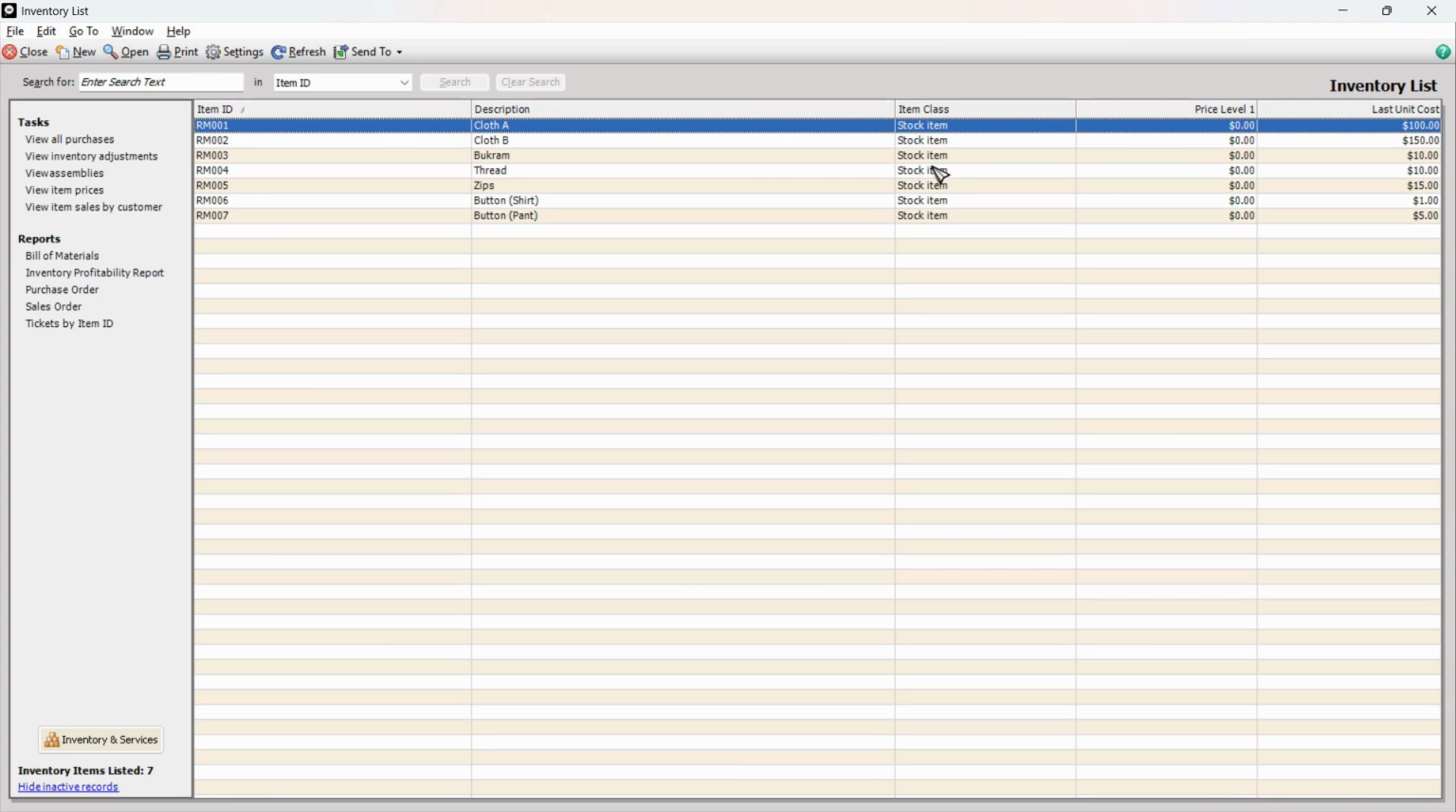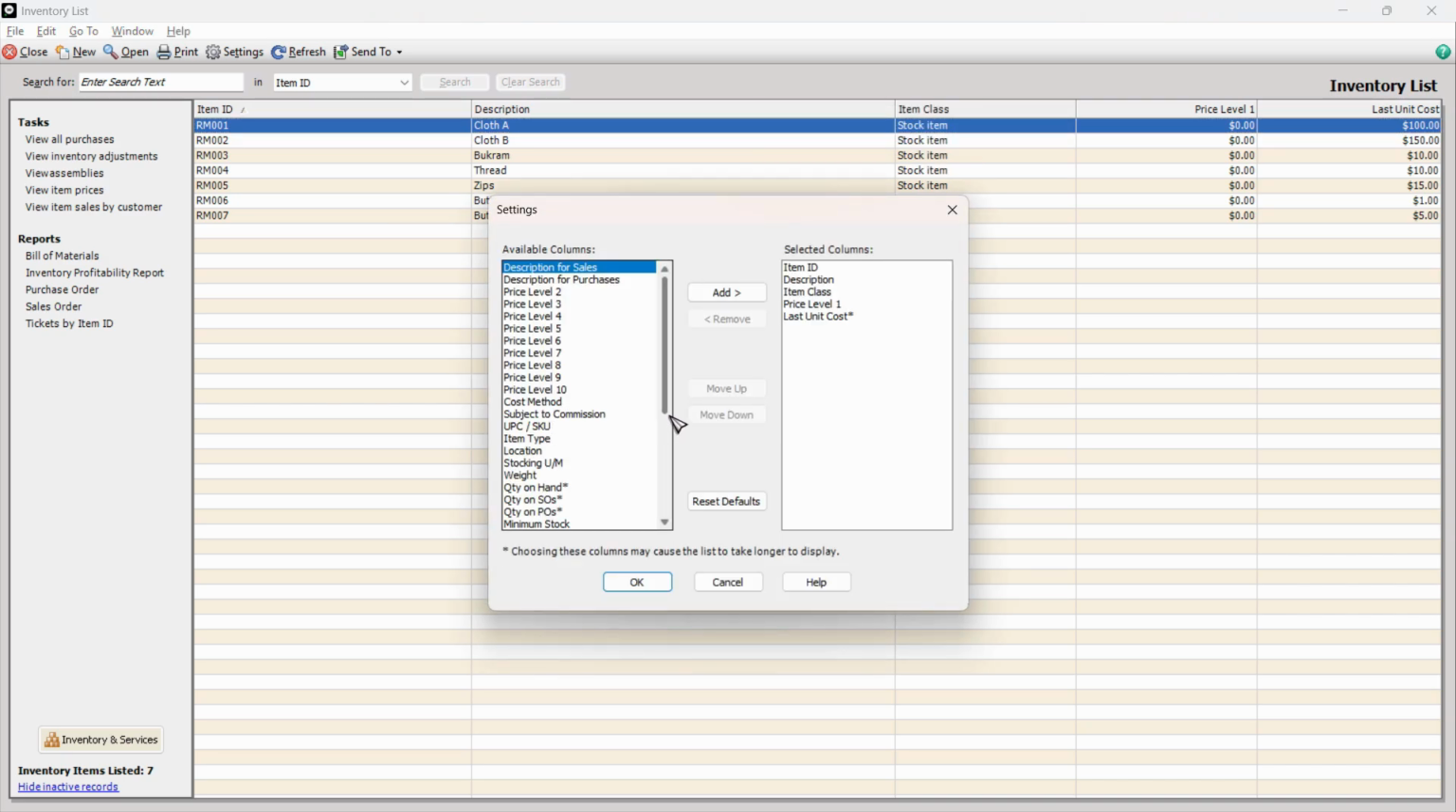If you want to see the unit of measure on the front of this list, what we can do is just right click and click on column settings. And here we can just find the unit of measure. Here it says stocking unit of measure, just add it to the list and you can position it anywhere you want.